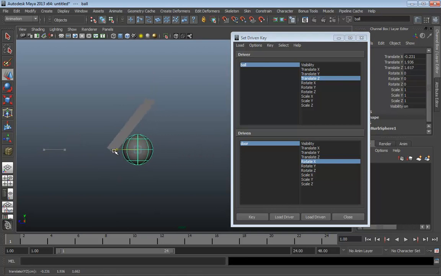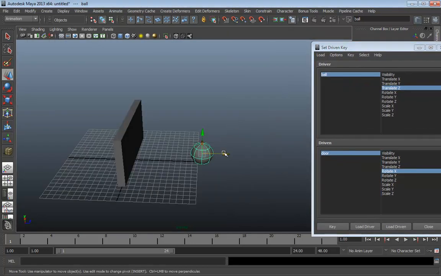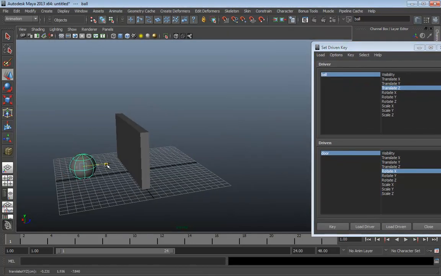Now watch what happens. Dump. Dump. It looks really cool in perspective, because it looks like the ball actually pushes the door open.